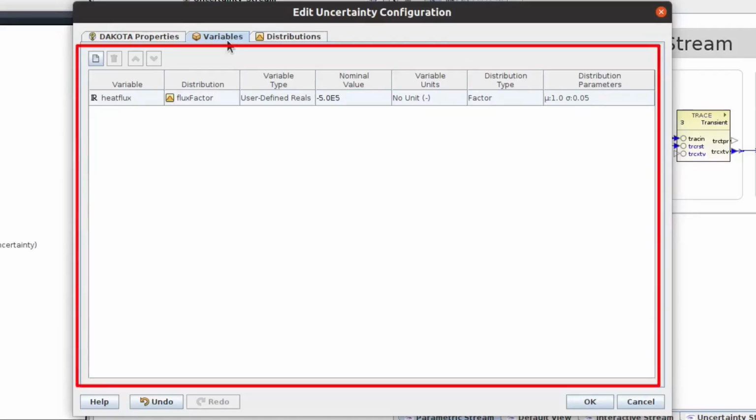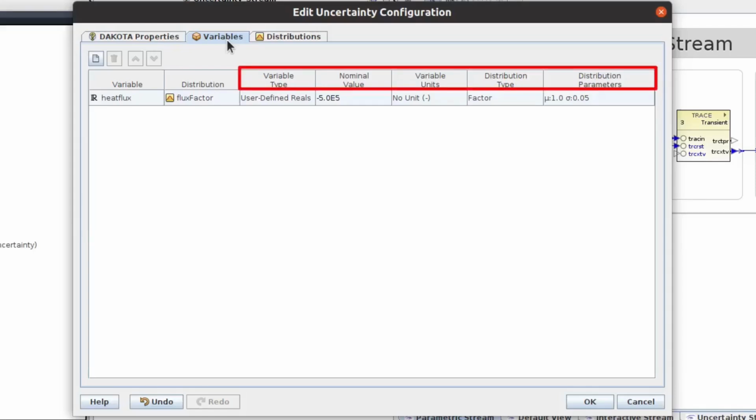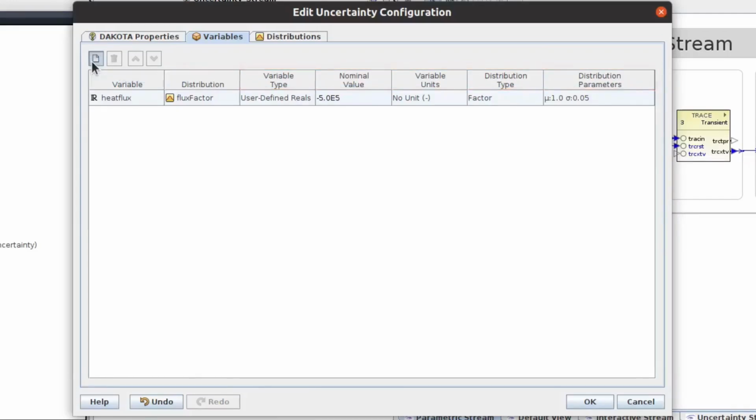This dialog is composed of a single table that contains buttons for addition, removal, and reordering of the variables defined. The first two columns in the table indicate the name of the variable and the probability distribution it maps to. The remaining read-only columns indicate additional values of interest pulled from the reference variable and probability distribution.